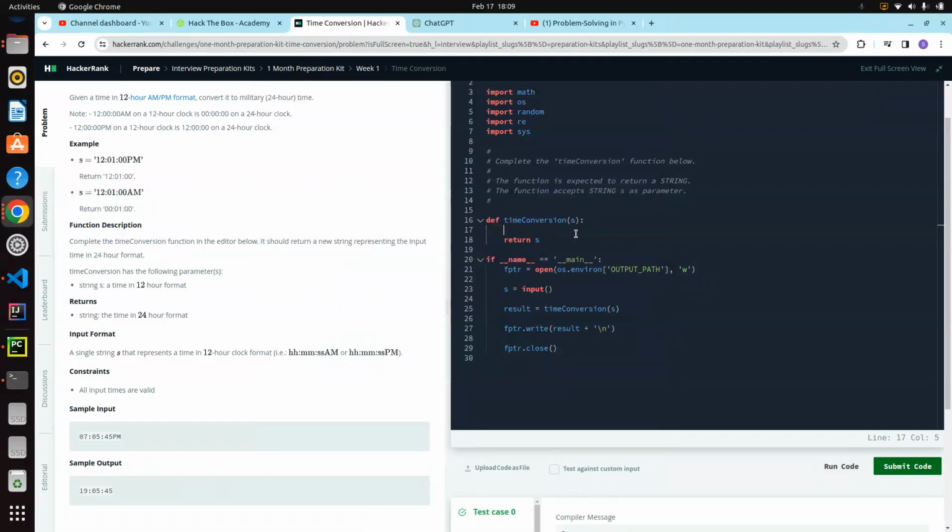Today we'll be going over time conversion. So the problem says, given a time in 12-hour AM/PM format, convert it to military 24-hour time. An edge case is that 12 a.m. on a 12-hour clock is 00 hours on a 24-hour clock, and 12 p.m. on a 12-hour clock is 12 on a 24-hour clock.